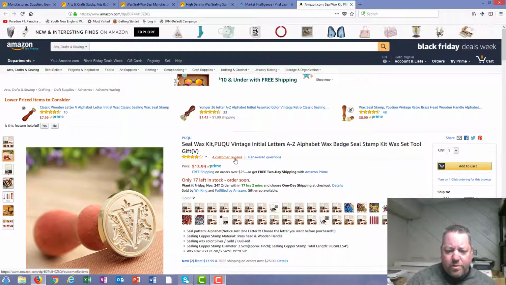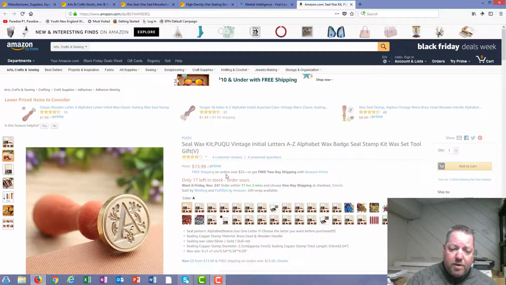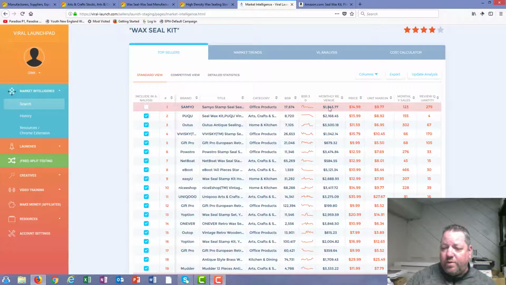Now, they only have 4 reviews. So that's encouraging, because looking at the Viral Launch report, with only 4 reviews, they're selling 155 a month. So that's something we could definitely improve on. You should be able to get more than 4 reviews. You should be able to get to 15, 20 pretty easily. So that definitely is something that we can make an improvement on.